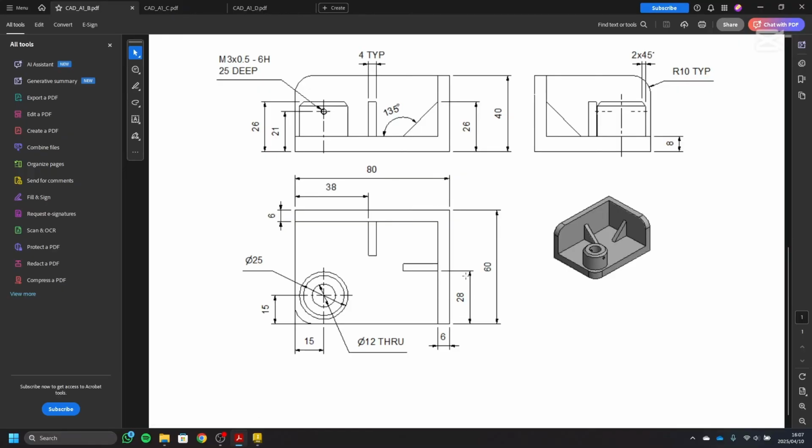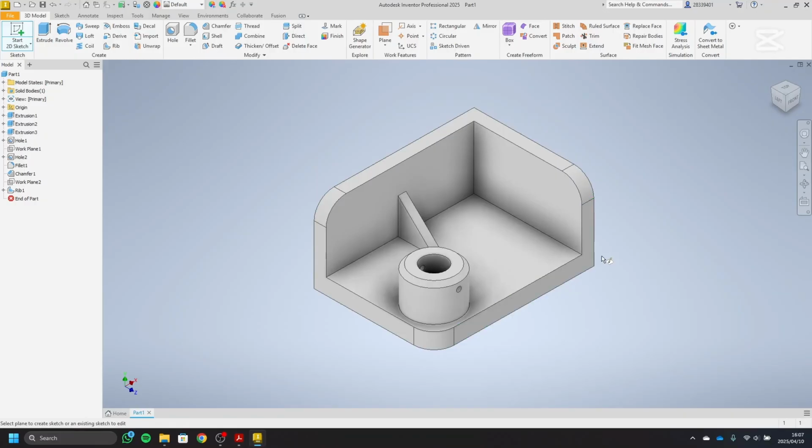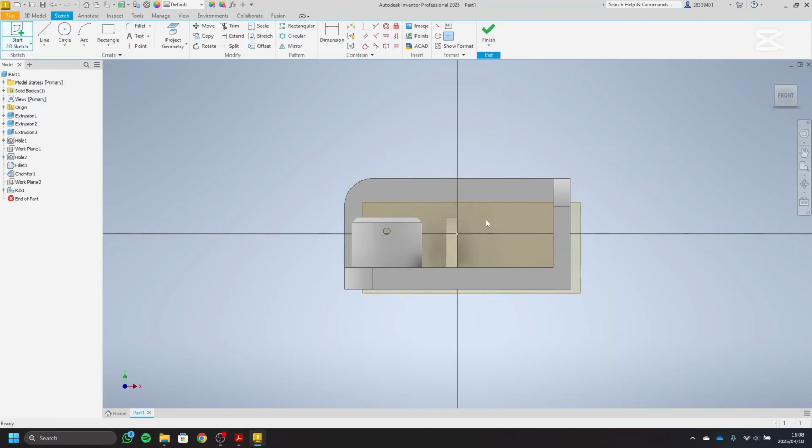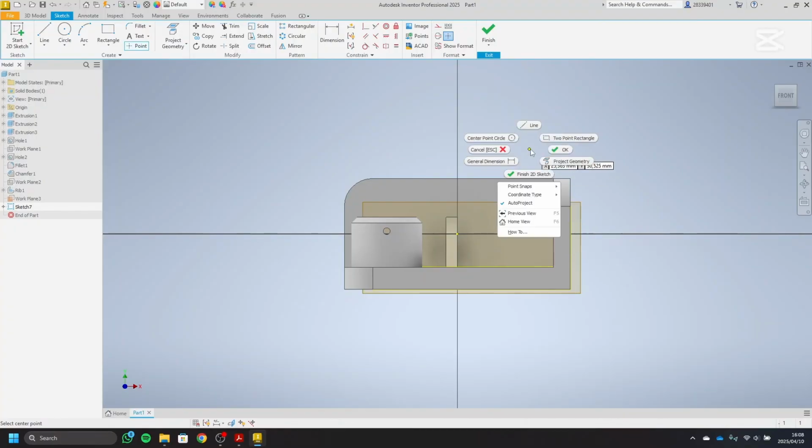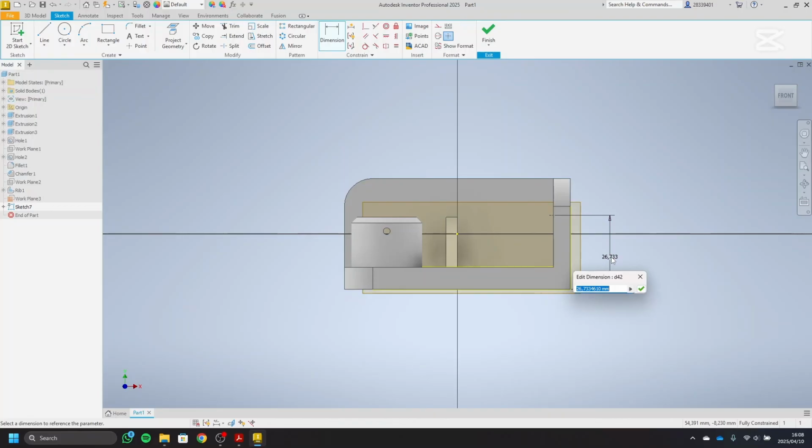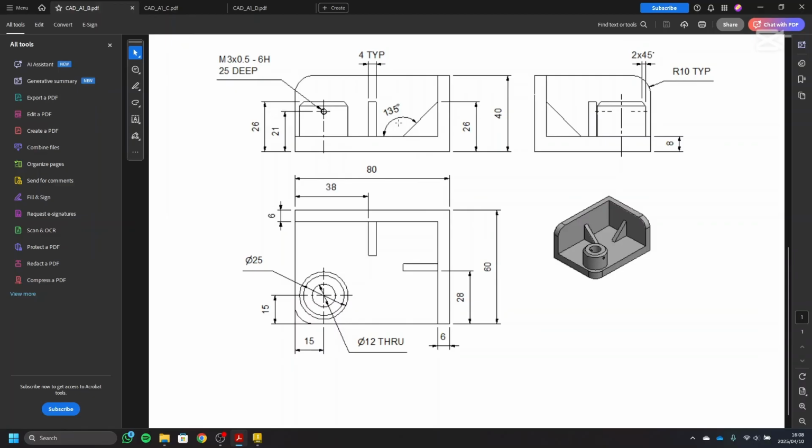Just see, it's a distance of 28. Okay, so from here, so minus 28. There's that. Again, project geometry just so you can dimension and make sure everything is accurate. Place a point somewhere along here. Dimension it as the height was 26. Just make sure, yeah, 26, 135.